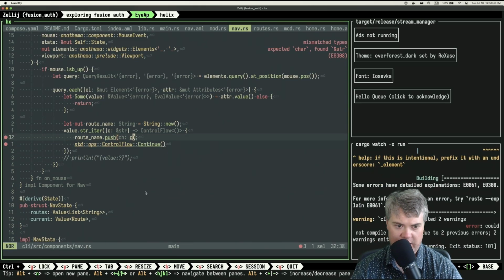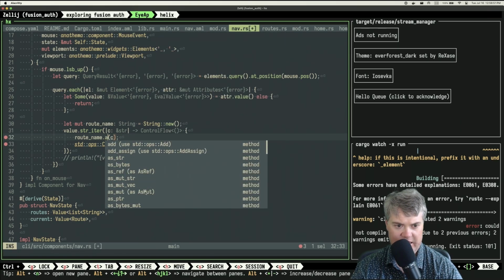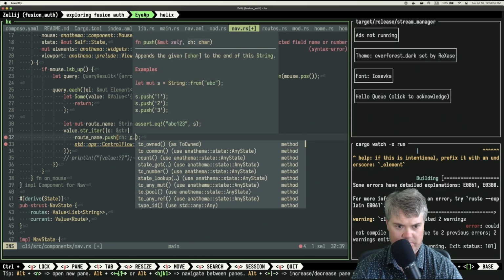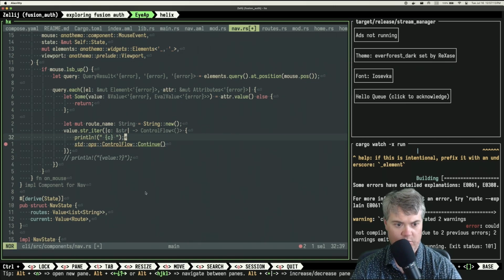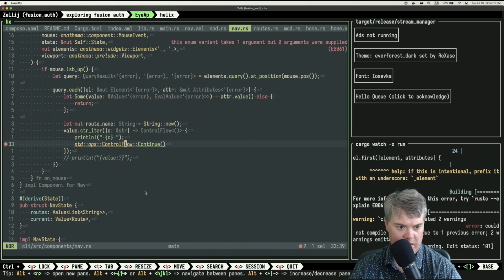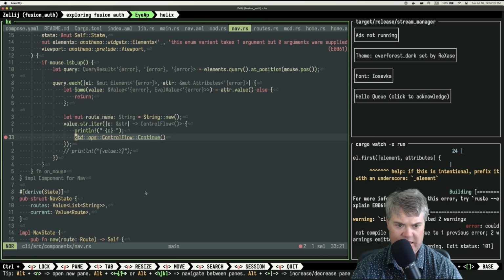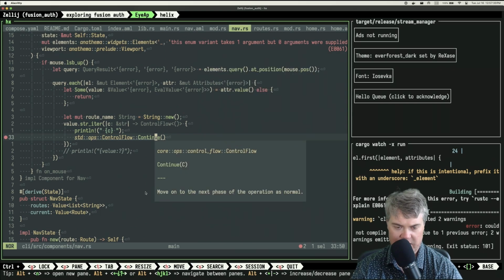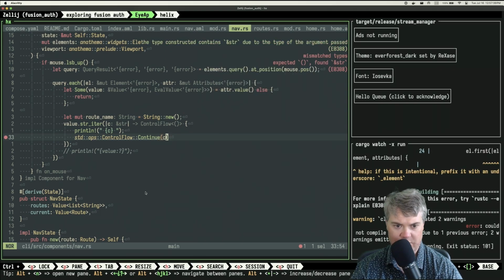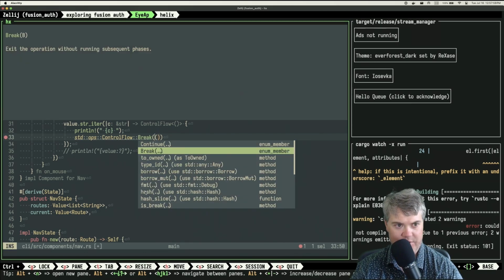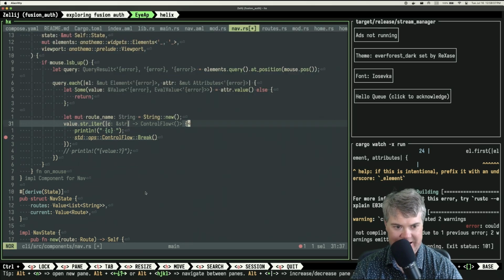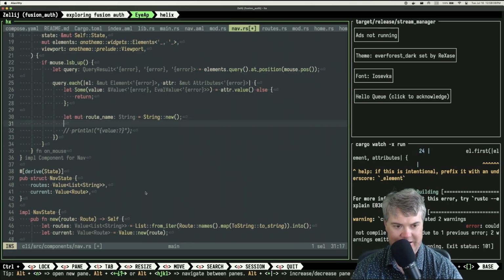Expected a char, found a string. Wait, is there like an append? I guess, isn't there? Oh, you know what I can do? Here, let's println space c space just to see what we really have working with us. Error. Wait, what? Oh, you take in an argument? c. Continue. Wait, what? I don't know what you're trying to continue. I need a generic. Move on to the next phase of the operation as normal. And there's break that takes a B. Okay, that's not helpful. Okay, now I want to try this again.